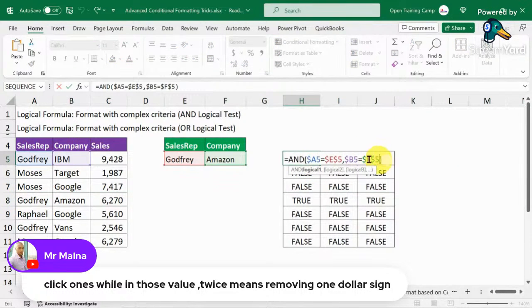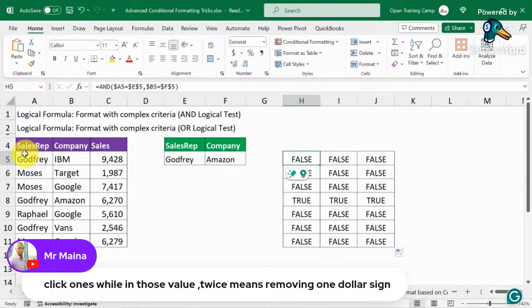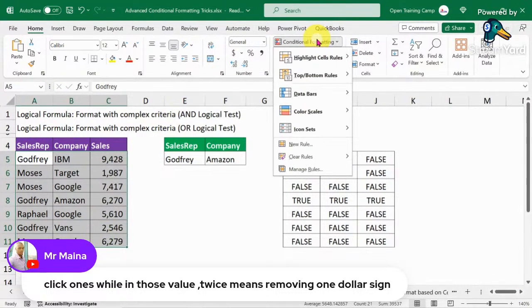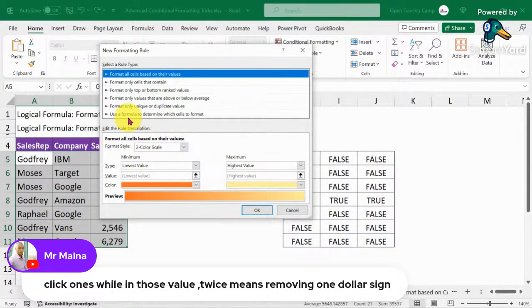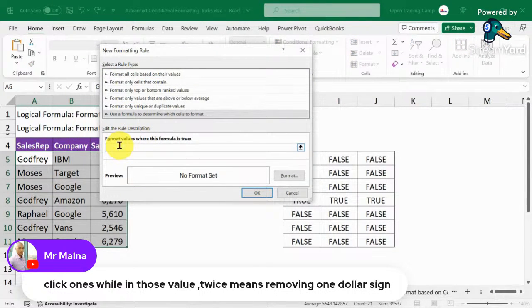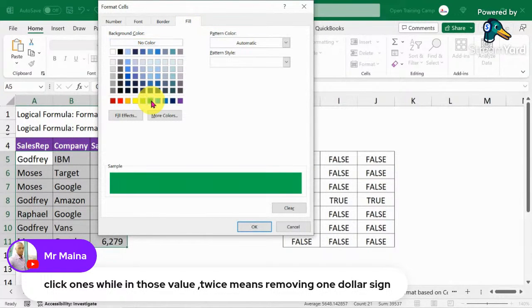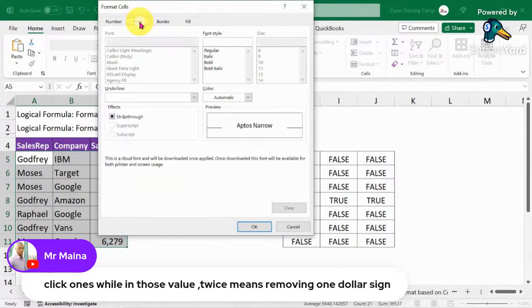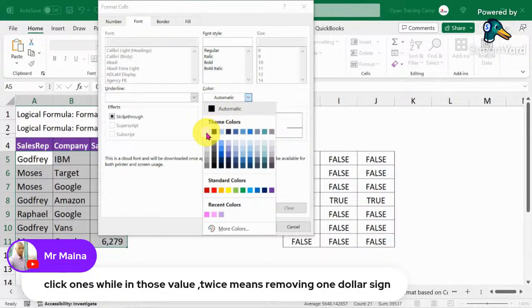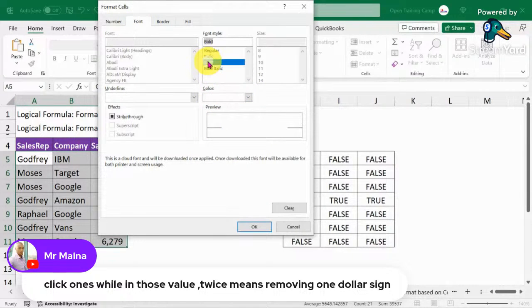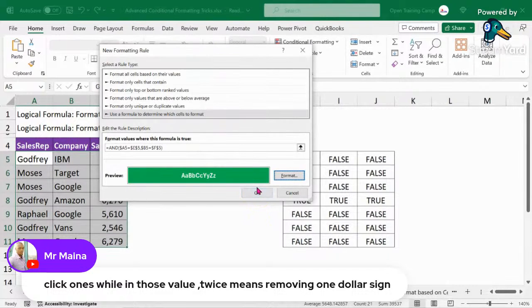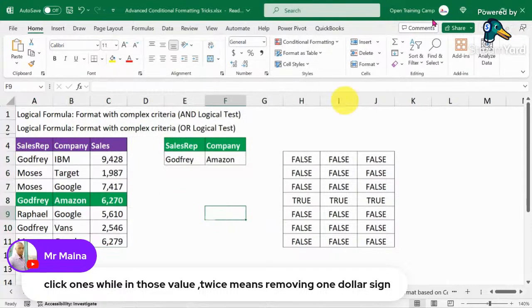Okay, I can highlight this formula, copy it and come back to this entire small table, conditional formatting, new rule, and let us say use a formula to determine, and I paste this particular AND logical formula. And the format that we used today is the green fill color, the white font, and our font style bold. Okay, one more time, and there you go.